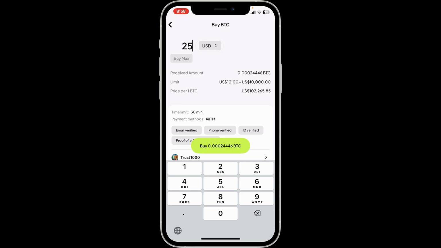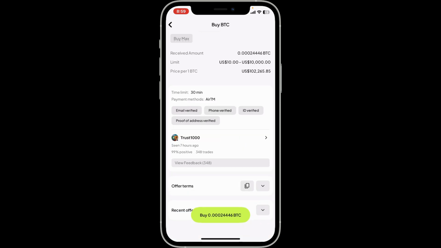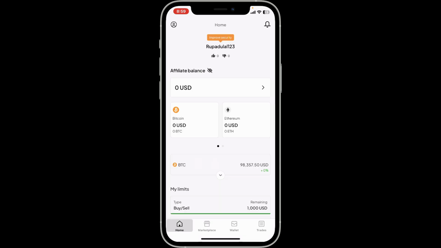After entering the amount, you will be able to see how much BTC you will be receiving right where it says buy at the bottom in green. Now simply click on the buy button in order to purchase Bitcoin from that specific seller. Follow the seller's instructions to complete the payment, and after the payment, the seller will release the Bitcoin to your Paxful account. But make sure to always check the seller's feedback and terms to ensure a secure transaction. That is how you purchase Bitcoin on your Paxful account using the Paxful mobile app.